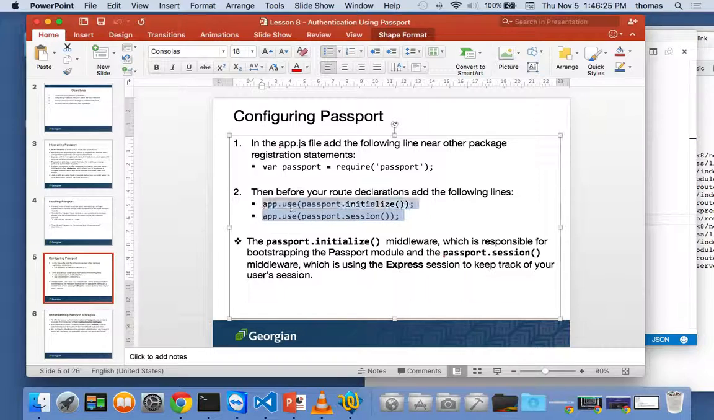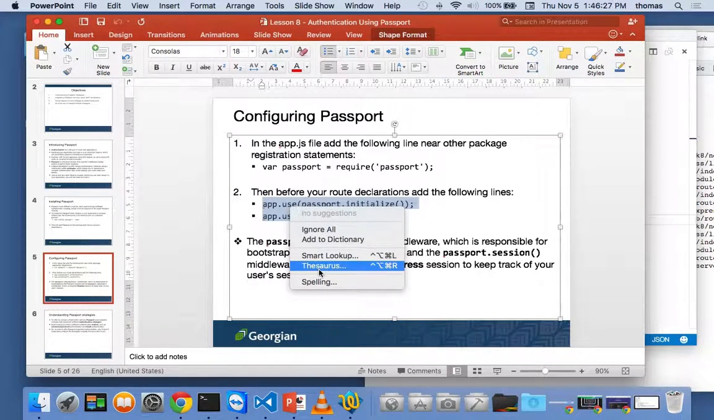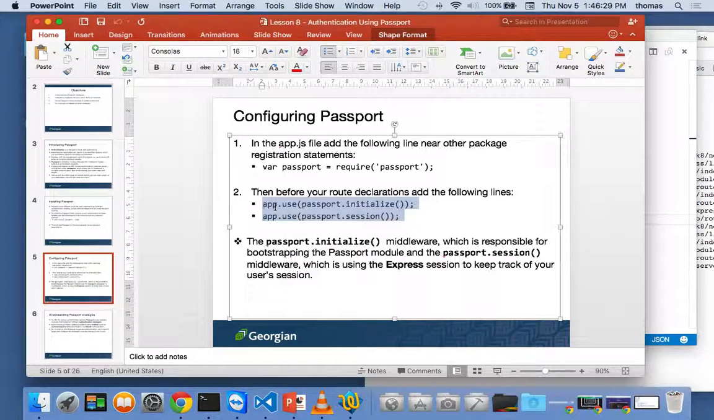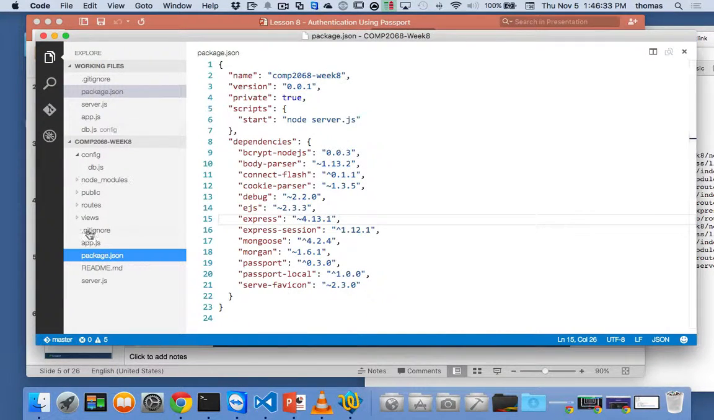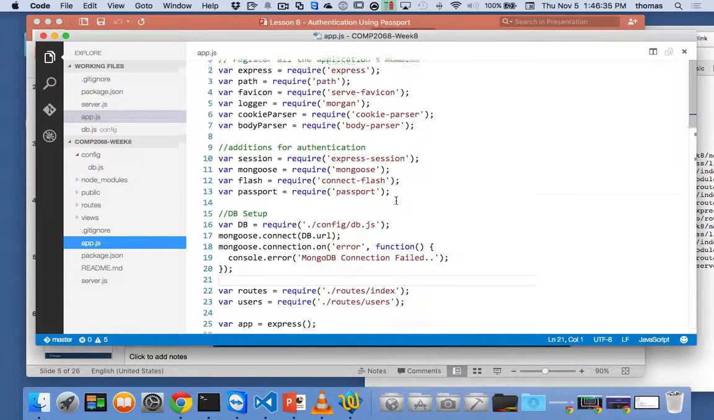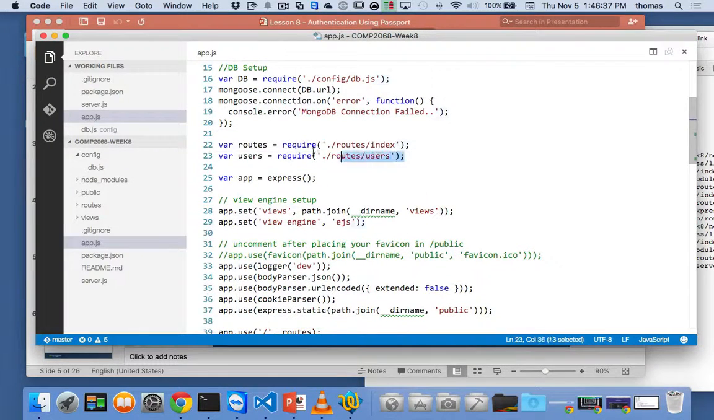So let's just copy these two lines, right? And I want to go into app.js. And somewhere before my root declaration, by the way, it's not these. These are just assigning the folder to roots and users. That's what it's doing, okay?